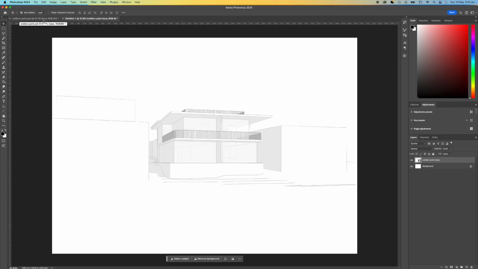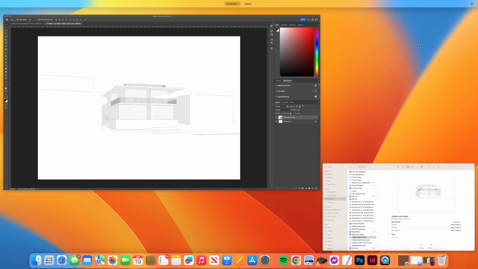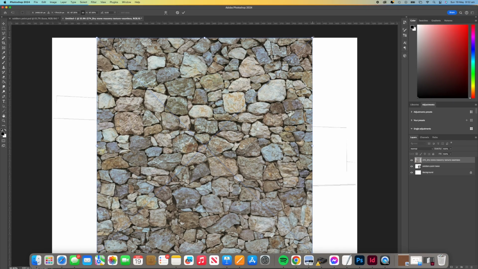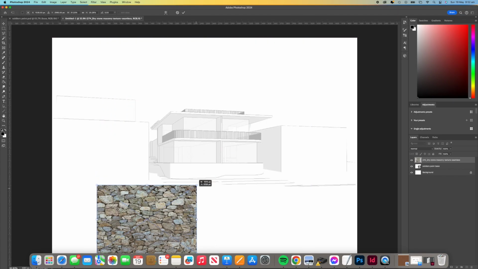Alright, from the very first step, I'm going to start adding some stone walls to this wall at the bottom. I'm going to grab my texture that I saved off earlier, and we're going to just drag and drop it in here.